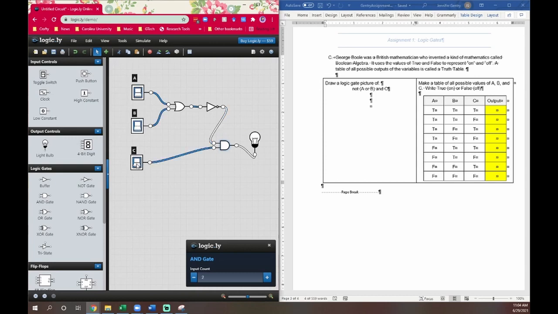So let's see, I have on, and on. My output is going to be off, which in this case, we're going to say false. Okay, true, true, false. Oh, we're still off. True, false, true. We're still off. True, false, false is off. False, true, true. We're still off. False, true, false. I'm still off. False, false, true. I'm on. That's a true. And then all falses is a false.